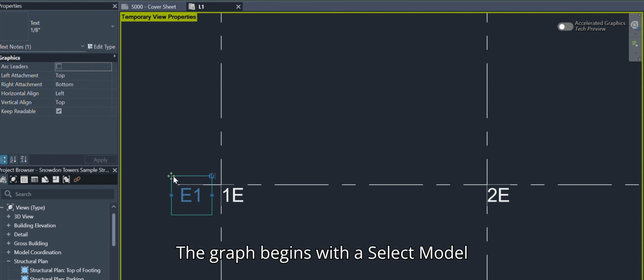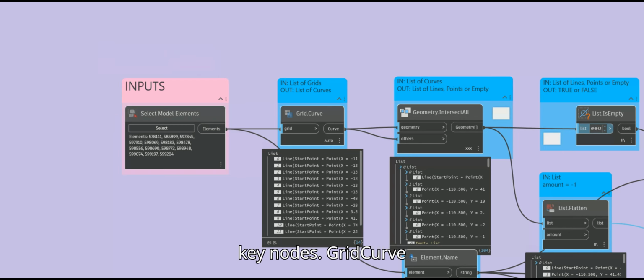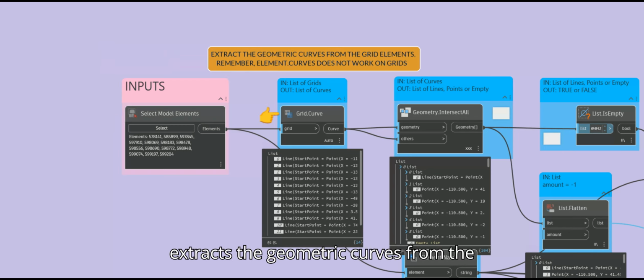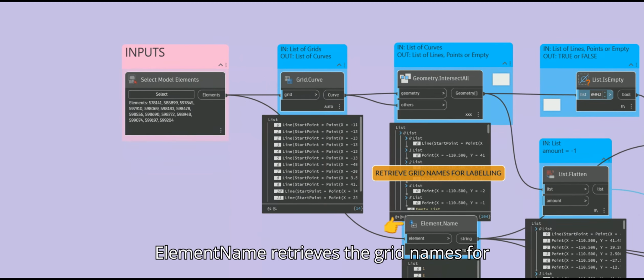The graph begins with a Select Model Elements node that lets you manually choose all the grid lines in the Revit view. These grids are passed into two key nodes. Grid.Curve extracts the geometric curves from the grid elements. Remember, Element.Curves does not work on grids. In this case, we're working with 14 grids. Keep this number in mind while we're progressing with the script. Element name retrieves the grid names for labeling.